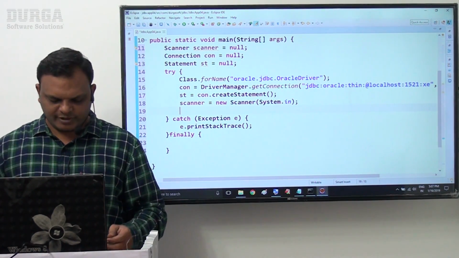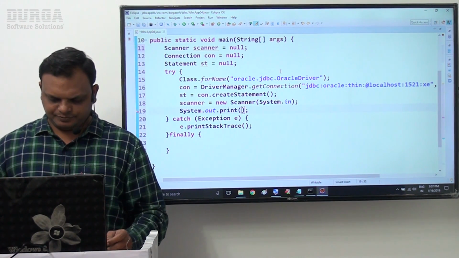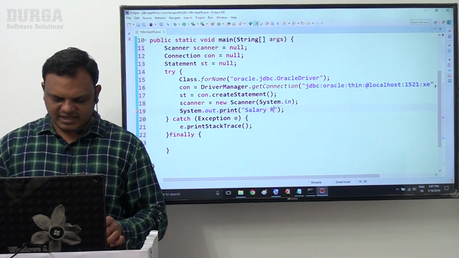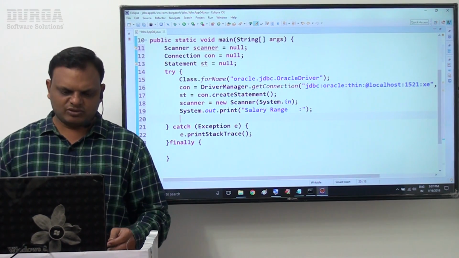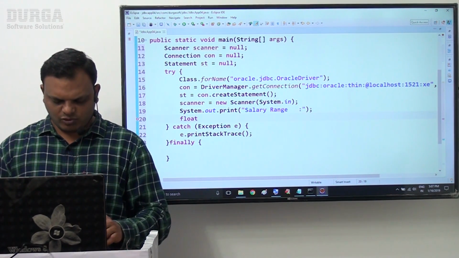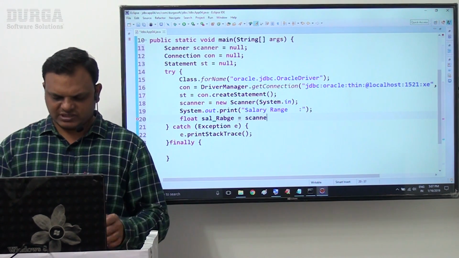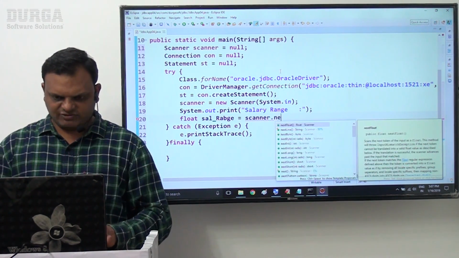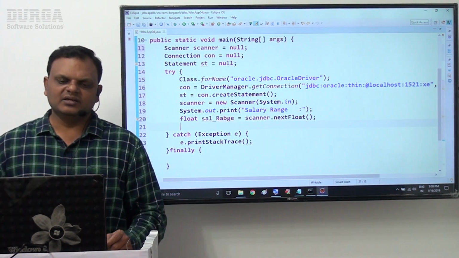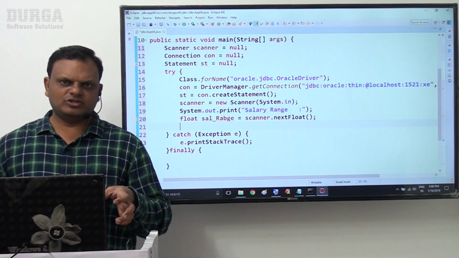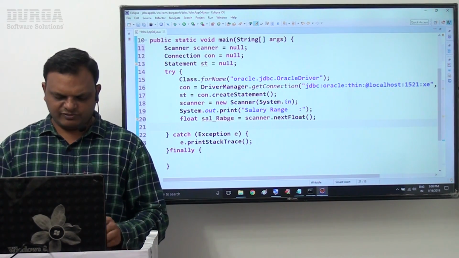Here what I am going to do: first of all, System.out.print salary range. I want to take now. The user may enter the salary range, 10,000 is a value here. I want to take float salRange is equal to, here we need to use scanner.nextFloat method. If we use that nextFloat method, directly the dynamic input we are able to get in the form of float only, without using any wrapper classes. Now salRange here we have taken.